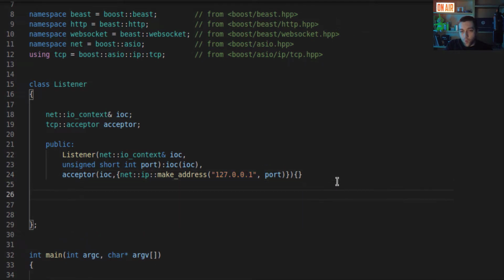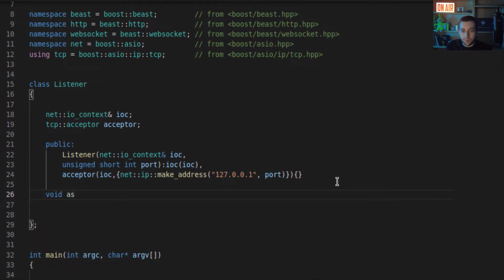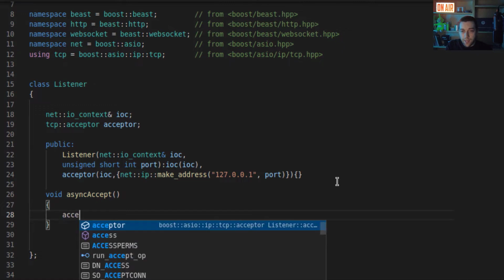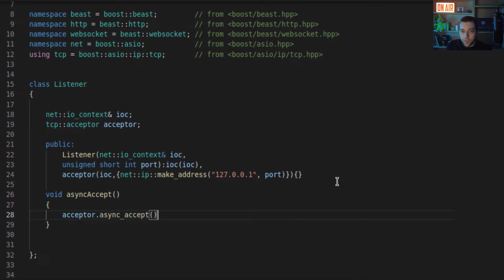Then we will have a void function, let's call it async. Let's use camel notation for this, the name async accept. This function will create the asynchronous socket operation, and which will call the Websocket class that we will implement next. So simply let's use acceptor and use the async accept. We can check it later for the Websocket.